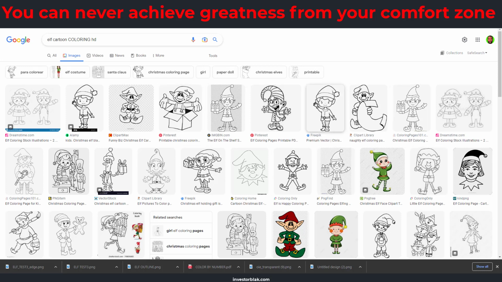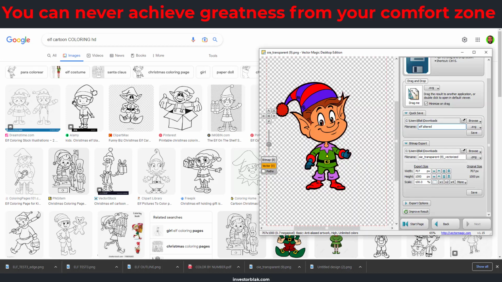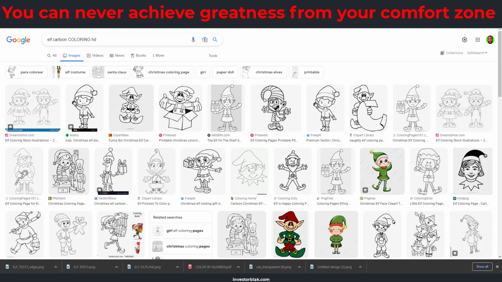Once I download as much as possible, all I have to do is vectorize the images I've downloaded. So if I downloaded 50 images, I have to vectorize them. Before I vectorize them, make sure that you click to make it transparent. So it's vectorized and it's also transparent. This way, all you have is the line. I'm going to show you how to do that real quick. Go to your Vector Magic. I'm going to close it, then reopen it just to show you something.